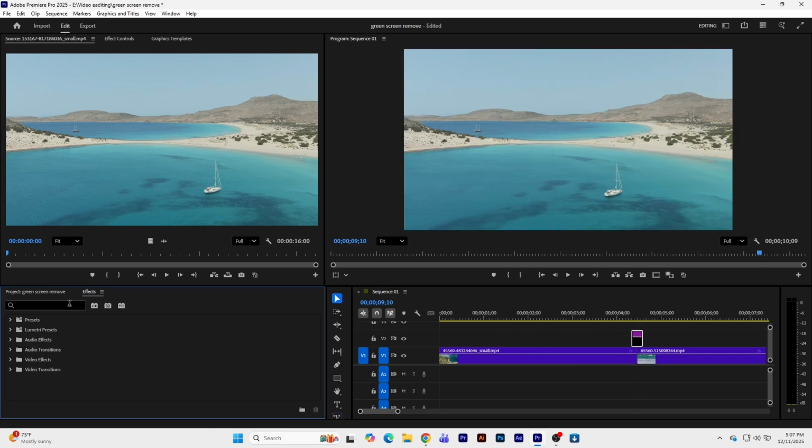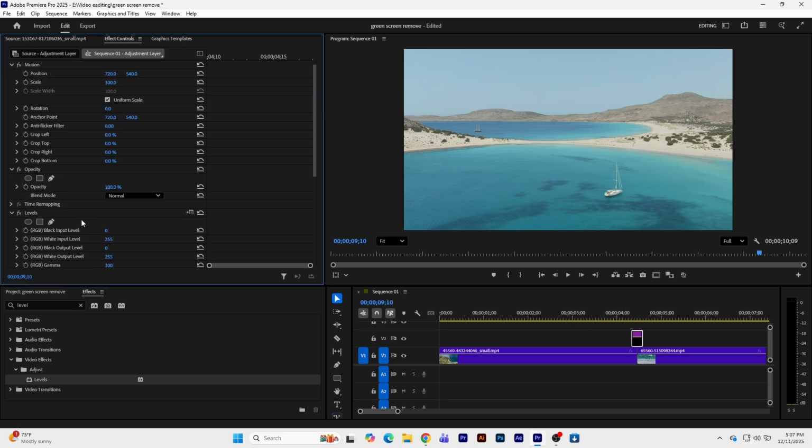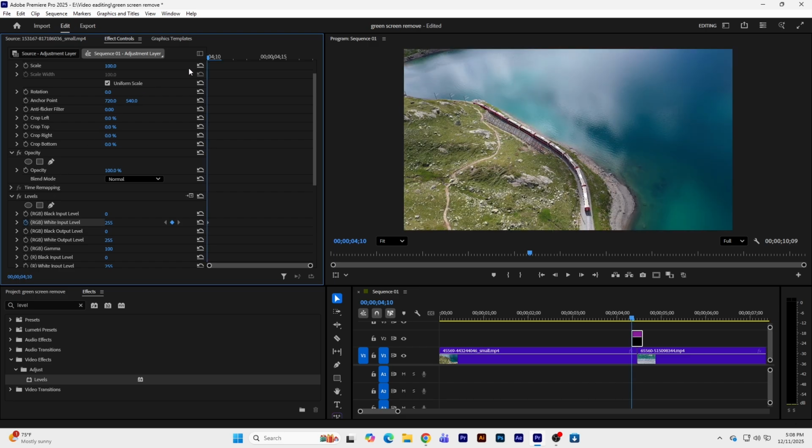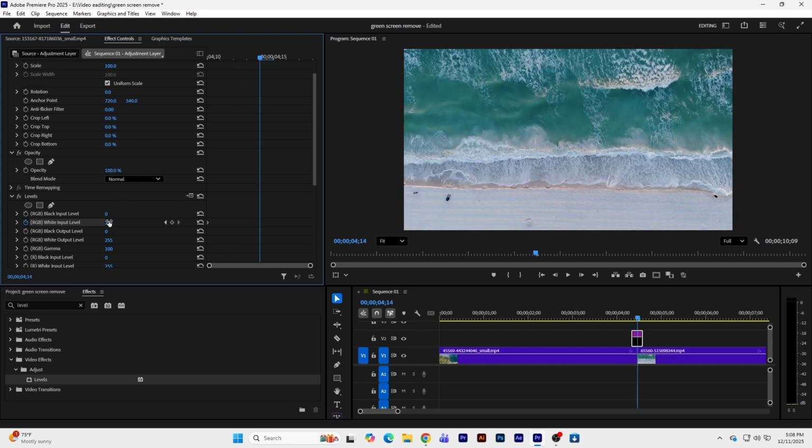Next, I go to the Effects panel, search for Levels, and drag it onto the adjustment layer. In Effect Controls, I keyframe the RGB white input level at the start of the adjustment layer. Then I move the playhead to the middle of the adjustment layer and drop the RGB white input level all the way down to 0.